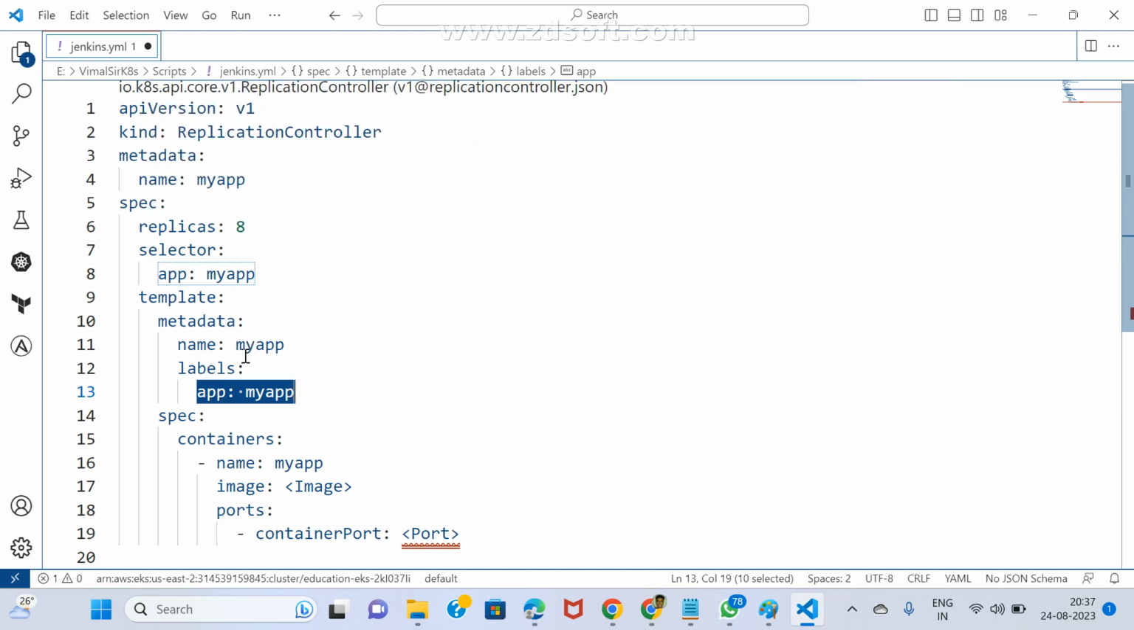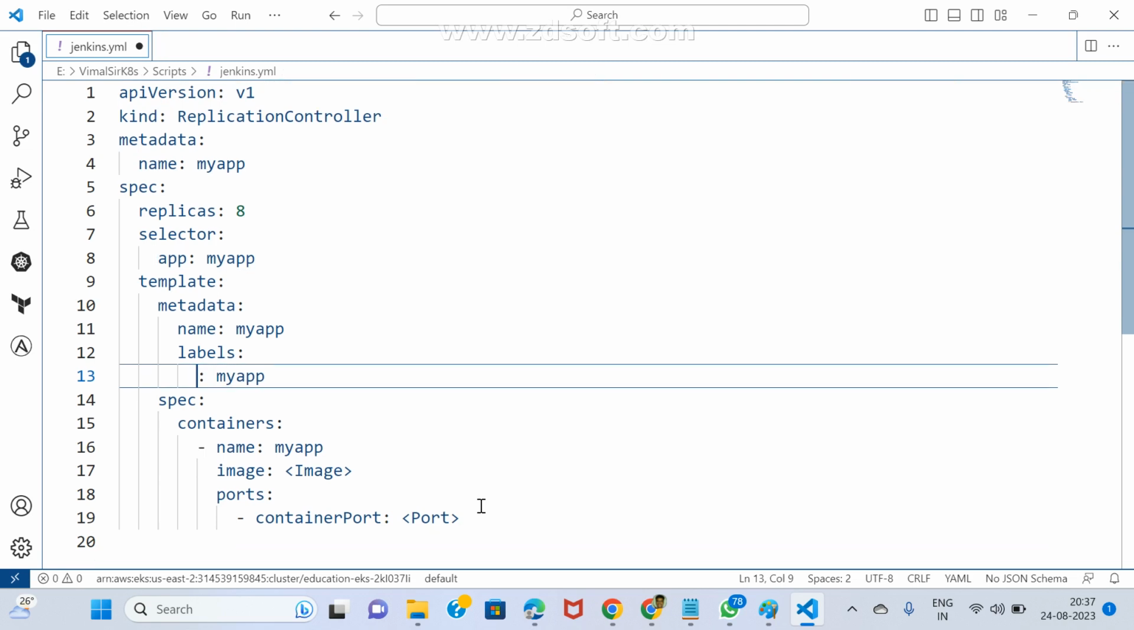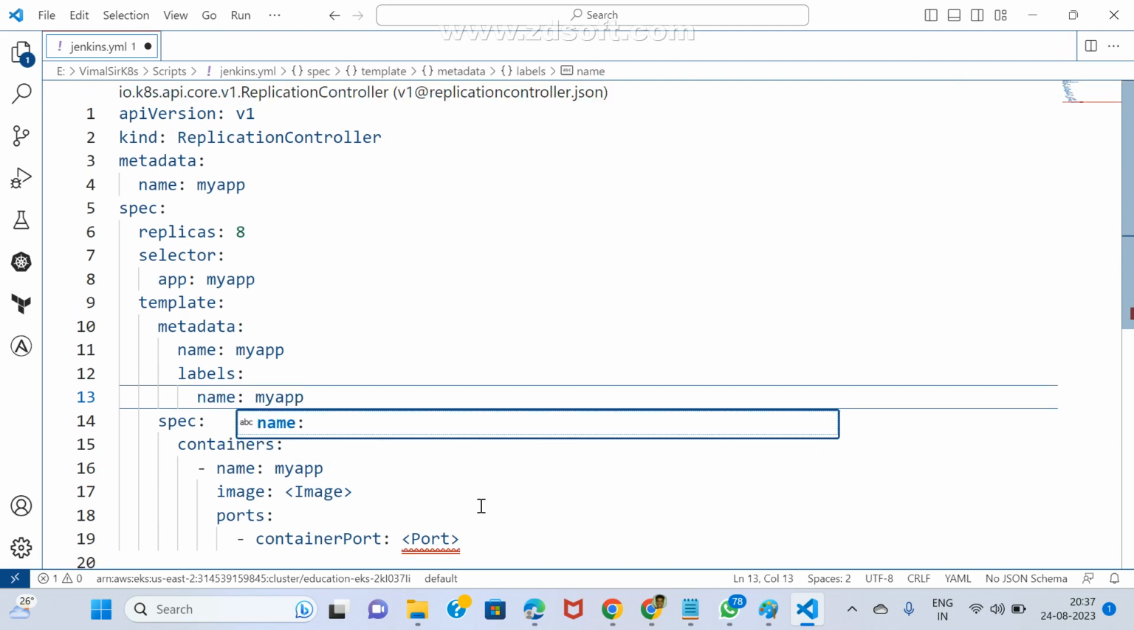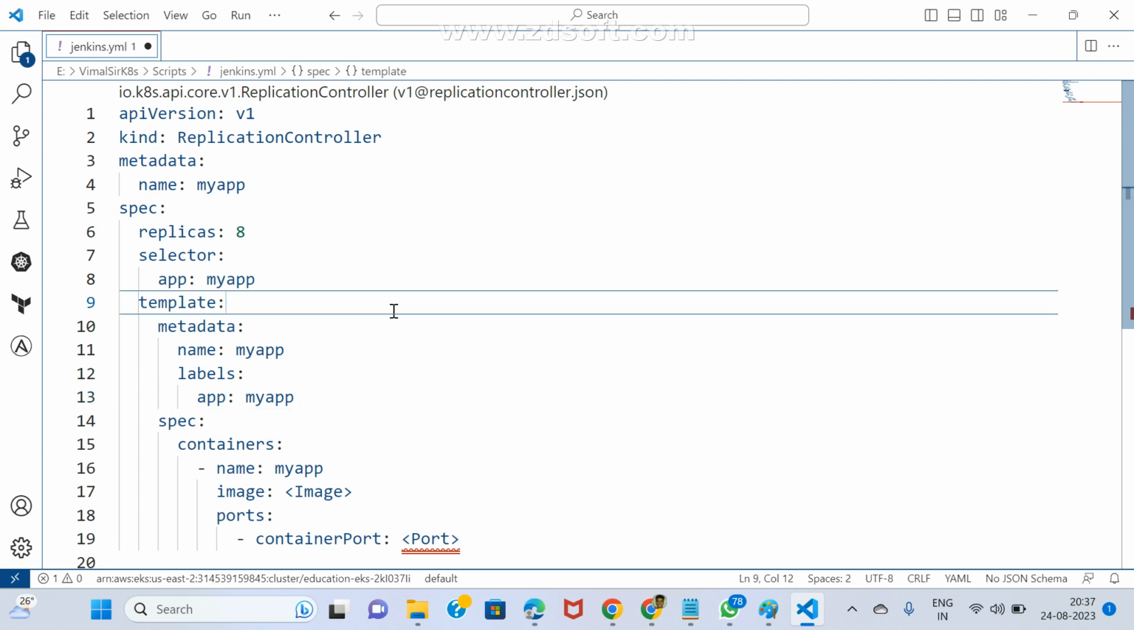Eight replicas. Suppose unfortunately I give name here, it is of no use. Why? This is not matching, right? App colon my app, name colon my app. Even internally we may get something going wrong. You must match, then only it can recognize. I hope you got the clarity.